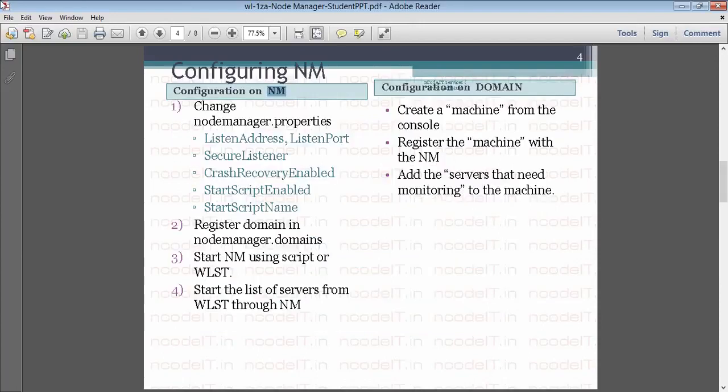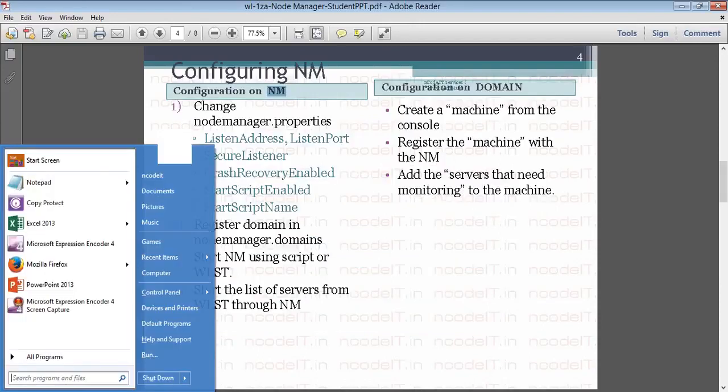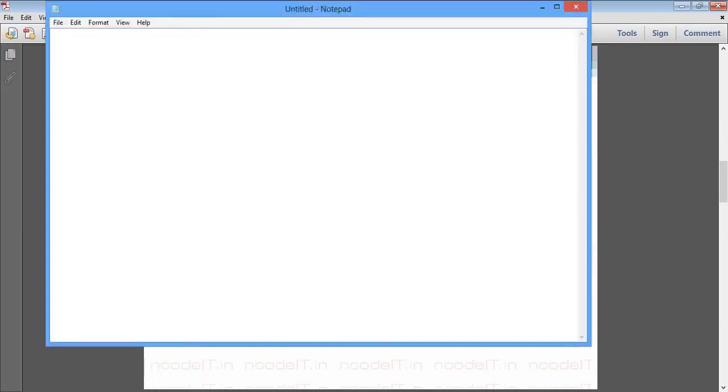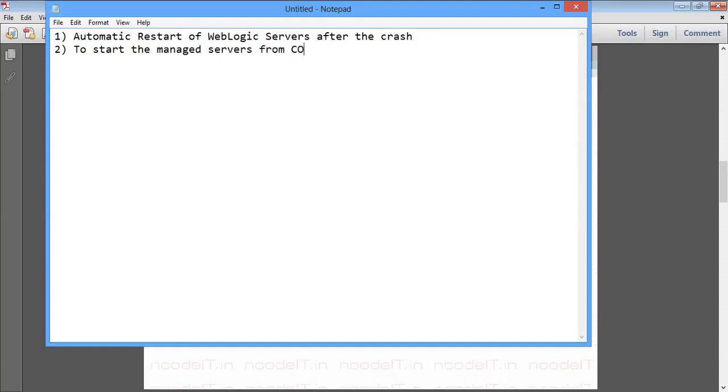Now, apart from monitoring, node manager does two important things. The first thing that we have seen is automatic restart of WebLogic servers after the crash. This is the most important reason why you set up a node manager. Another important, very useful reason is to start the servers or manage servers from the console. This is a very frequent use.